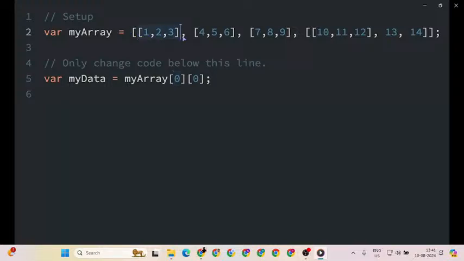Well, let's count. 0, 1, 2. So the third array would be index 2. Now we want to go 0, 1. Now we have to do index 1 to get the second number in the third array. So let's test to see if that equals 8. So I'll do console.log and then do my data here. And we'll see if that equals 8. It does. We did it.